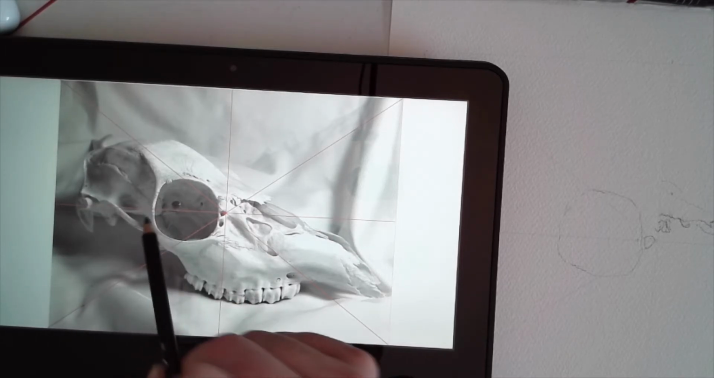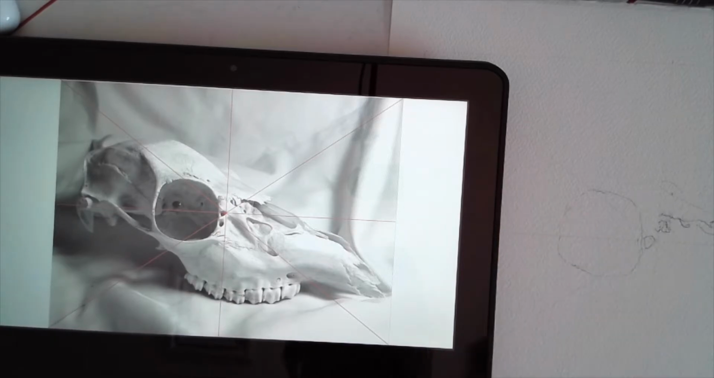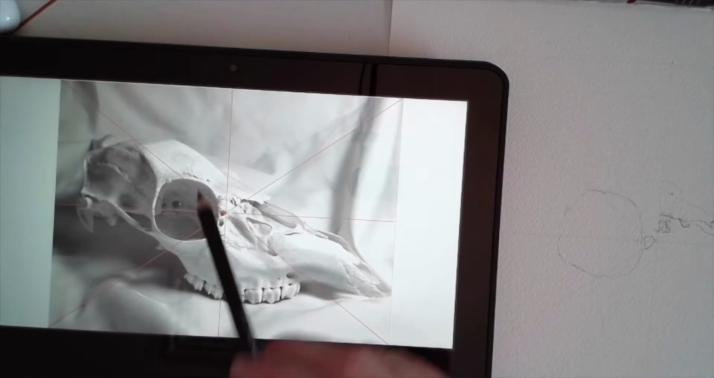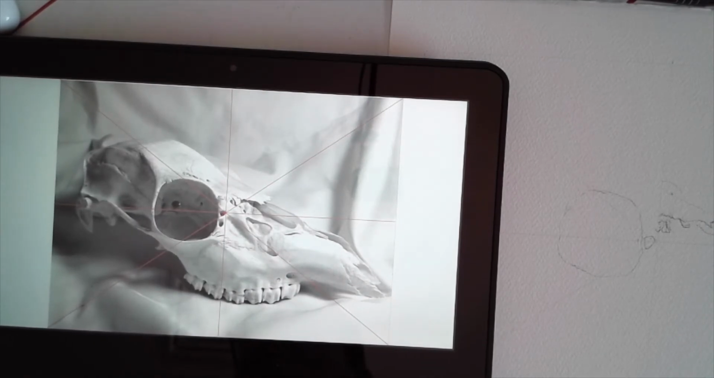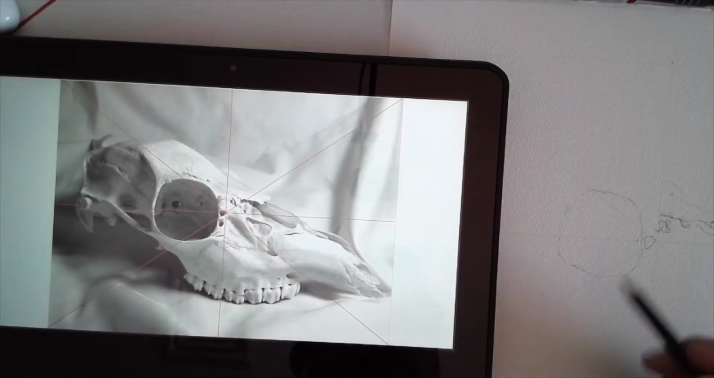There are details in here that I still need to put in, but for now I just want to continue blocking in the basic information. Okay, so that's the direction that I'm going to go from here.